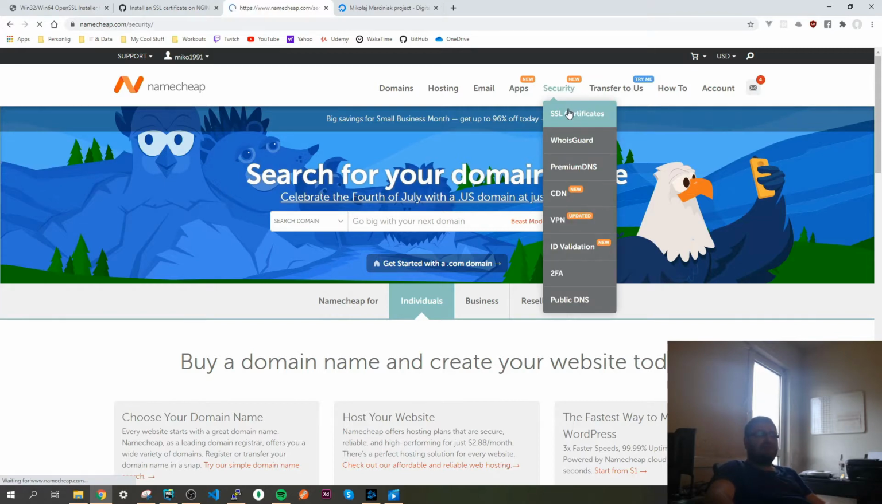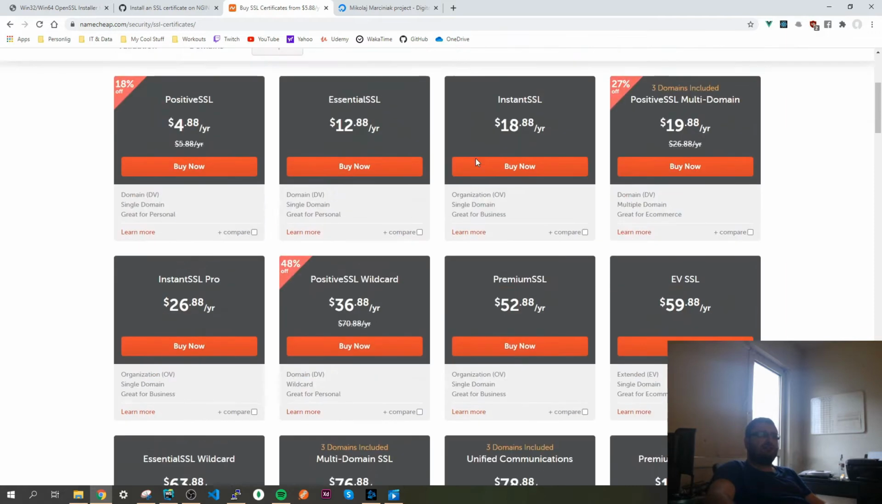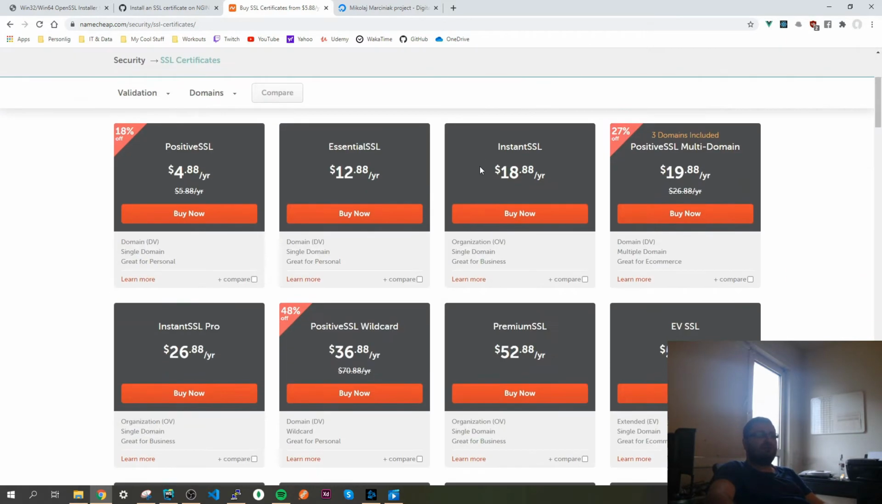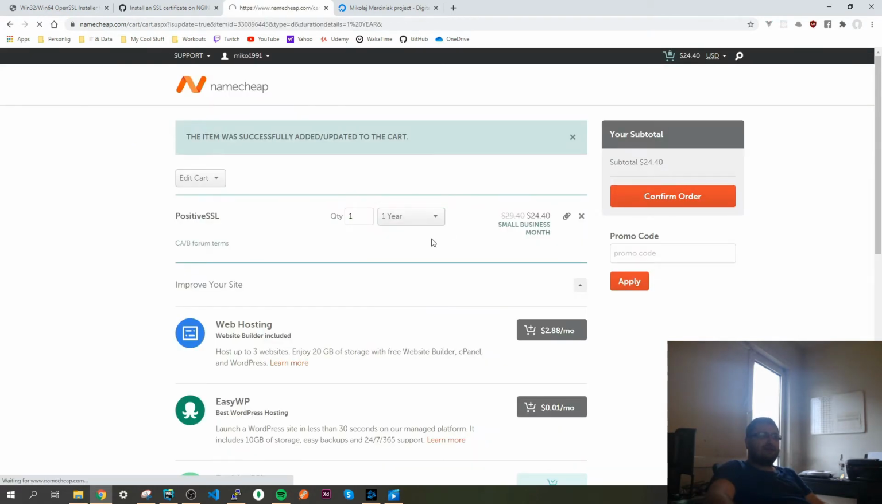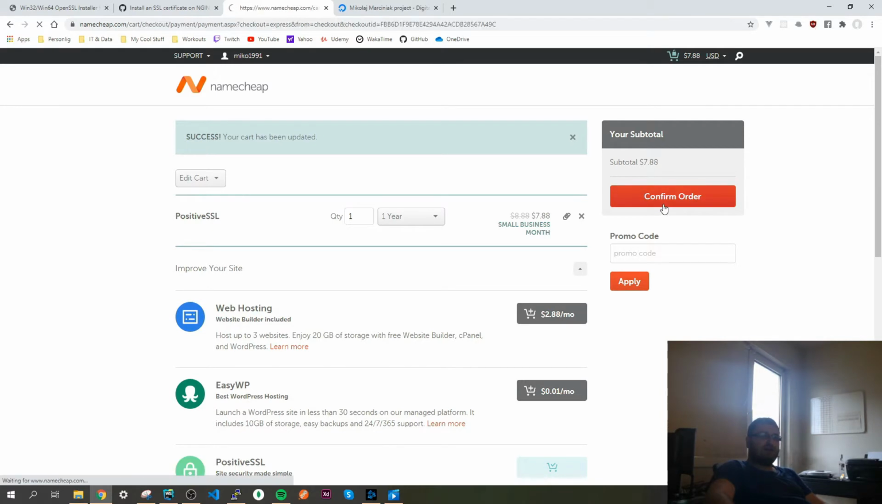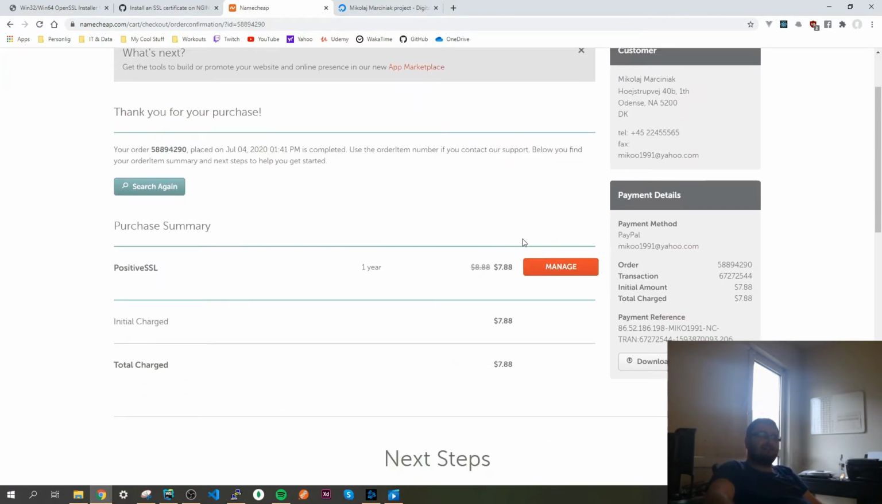buy from Nginx. If you go to security and SSL certificates, you can see all kinds of certificates, so it depends on the one that you want to install. I recommend Positive SSL for a single domain, so that's the one I'm going to get, for 1 year, $8. I'm going to click on confirm order and then check out with PayPal, and here we go. We have the SSL certificate ready.